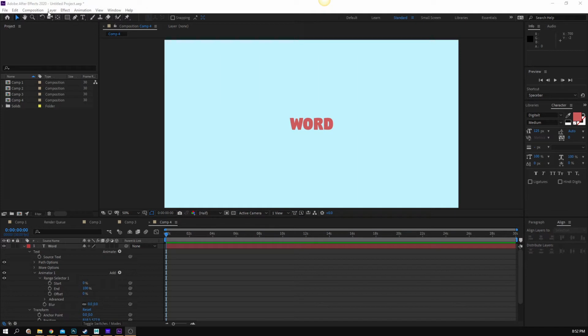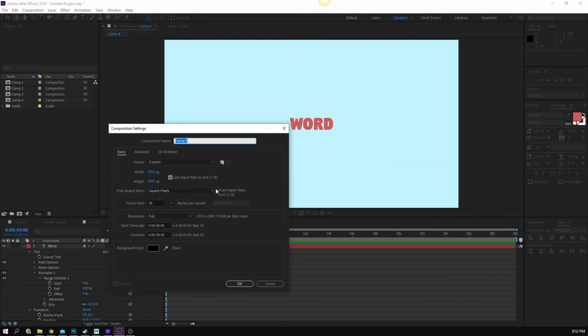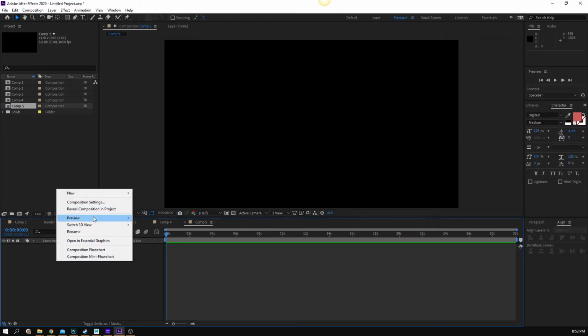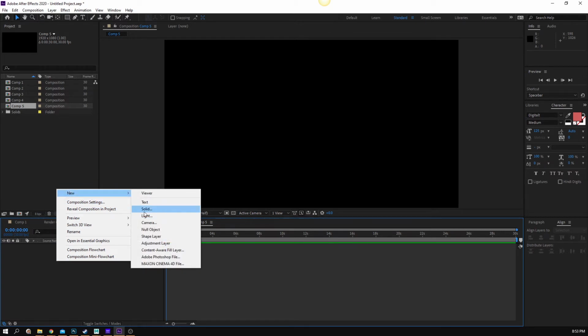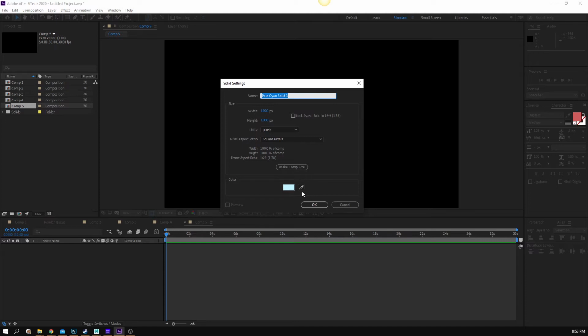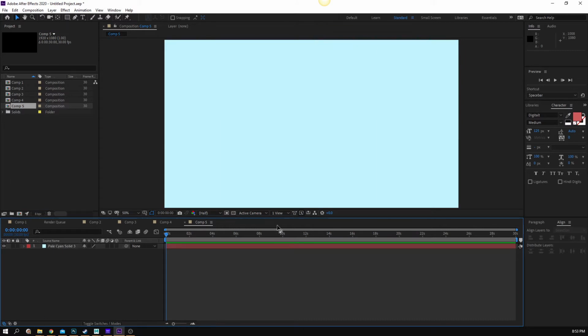So what I'm going to do here is go to Composition, New Composition, 1920 by 1080. Hey, that's good. 30 seconds and square pixels. All that is looking good. I'll hit OK. I got a black background. Let's fix that. Right click over here. New, Solid. I have this pretty blue. I'm going to use that. So pale cyan, that's what this is. And that's okay. Cool. All right.